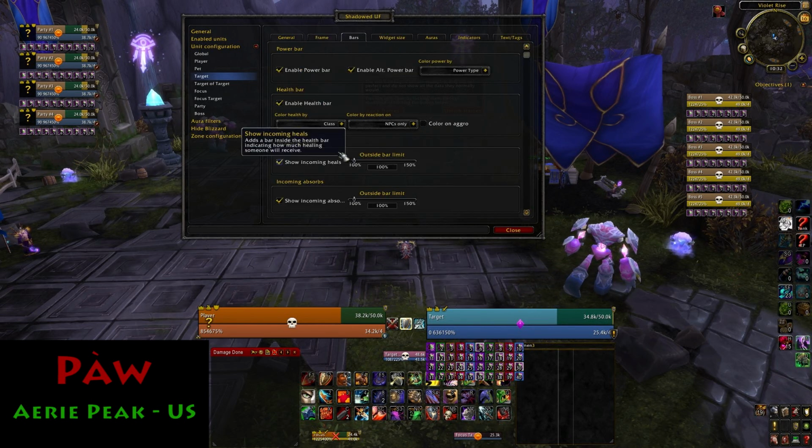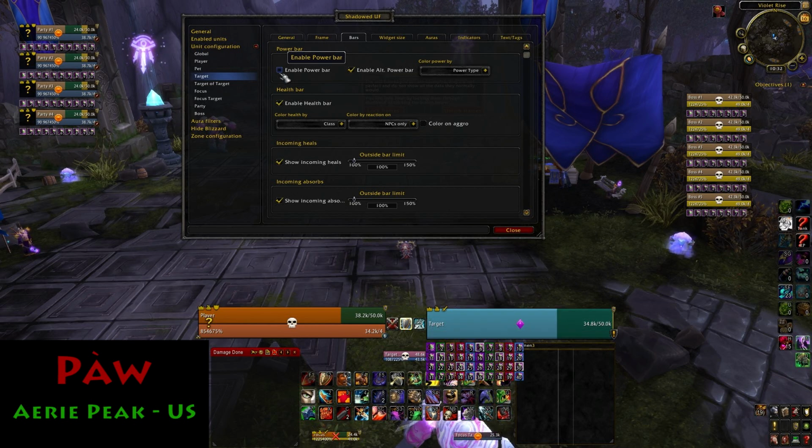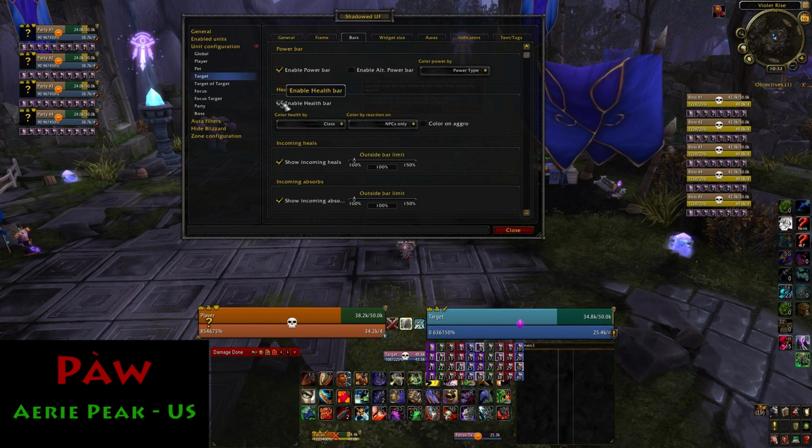Now, everything in here is a bunch of stuff that, if you have a slower computer, you're going to want to take a lot of this off. If you see power bar for a target, that's a mana bar. It's important on some bosses. Alternate power bar, not really important. Health bar, you want your health bar. I'm just going through everything for the target. I don't need incoming heals on a target.